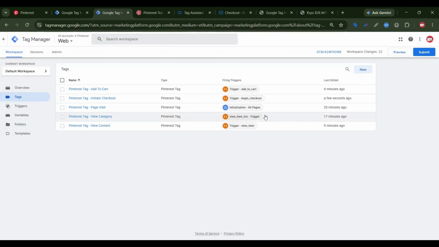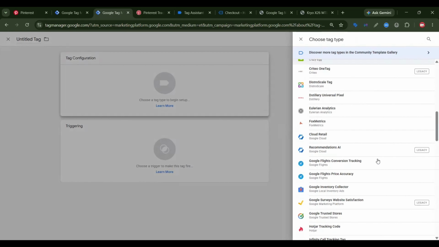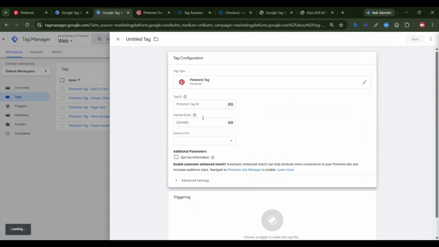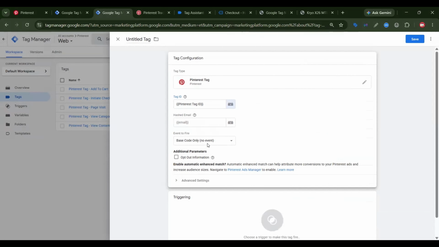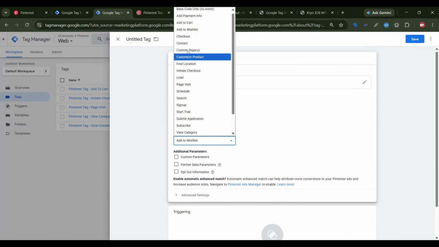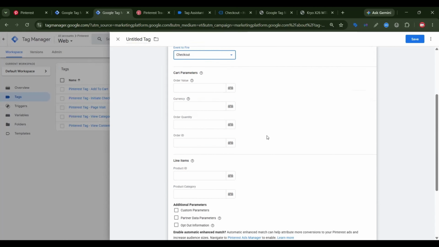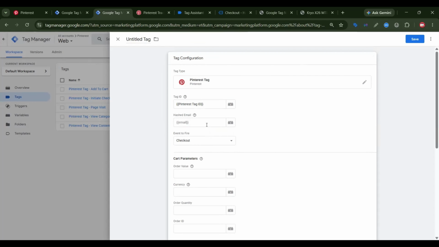Now I need to create the event for purchase. Purchase means placing orders. So I need to find the Pinterest tag. This one is the Pinterest tag. First of all, I need to copy the Pinterest tag ID. Then I need to select the event name, purchase. You cannot find purchase or place order here, so you need to select checkout. Sorry, this one is not, this one is checkout. Now I need to send some information, order value. I already created the order value information.